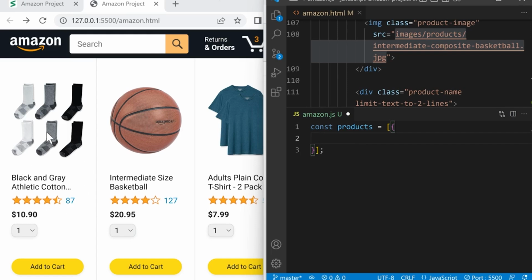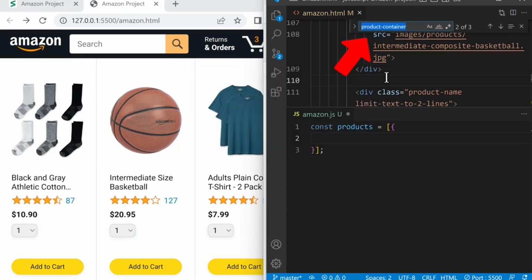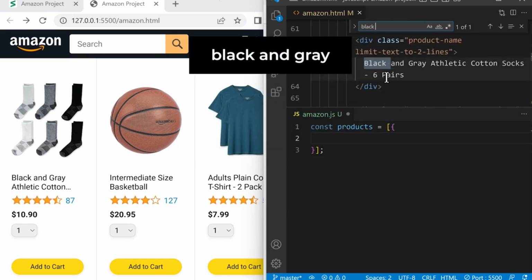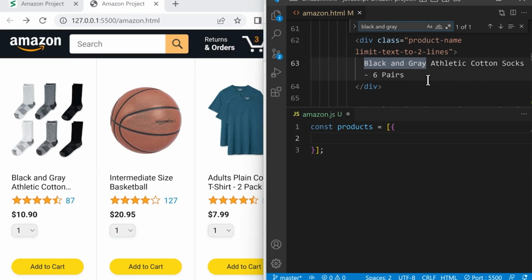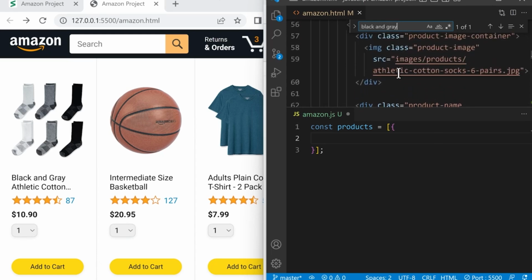So first, let's find the data in our HTML. We're going to search for the product's name by typing Control F or Command F, and we'll search for black and gray. And this will take us to the code for the first product. So this is the name of the first product. Let's actually scroll up, and we're going to get the image for the first product. And we're going to take this and save it in our JavaScript. So let's select this code.